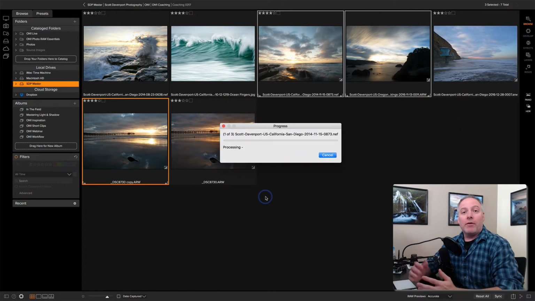So all three photos will be exported to this particular folder that I selected. And when we're done, all three will be there with those same parameters we set. So that's really the only caveat.